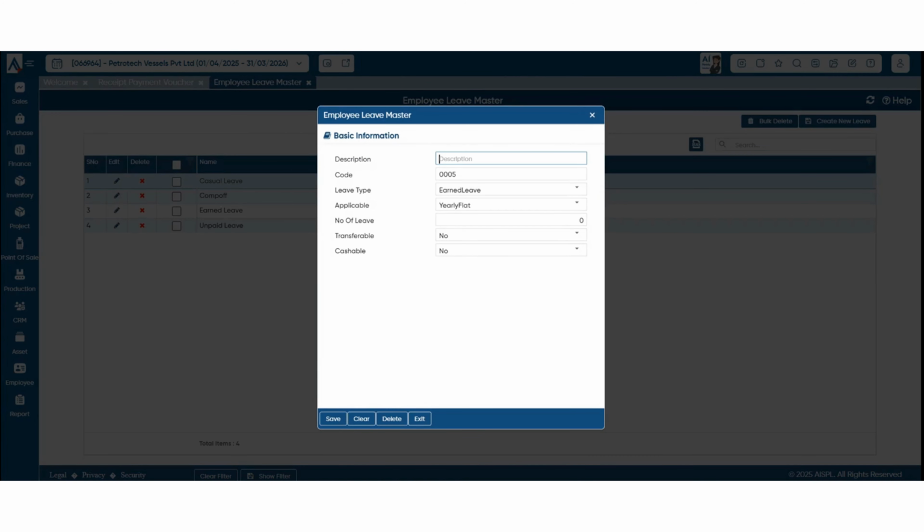Click on Create New Leave. Now, mention the description, for example, I'm creating a leave type called sick leave. Next, select the type. For this, you can choose sick leave. Then, select if the leave is given yearly or monthly. If it's yearly, select yearly flat. But if a particular number of leaves are given per month, select monthly flat. Here, I'm selecting monthly flat and giving 1 sick leave per month to each employee.